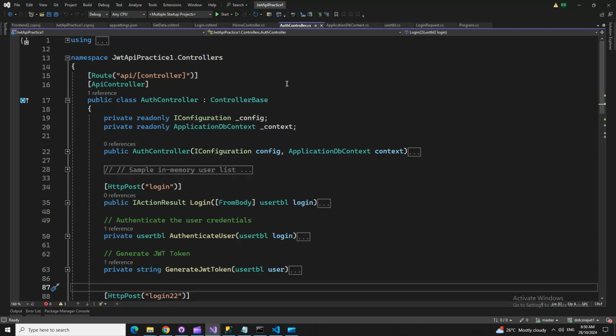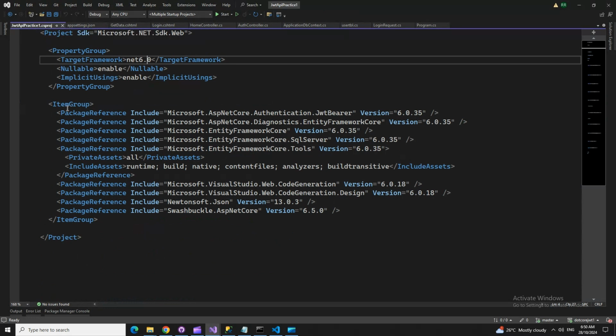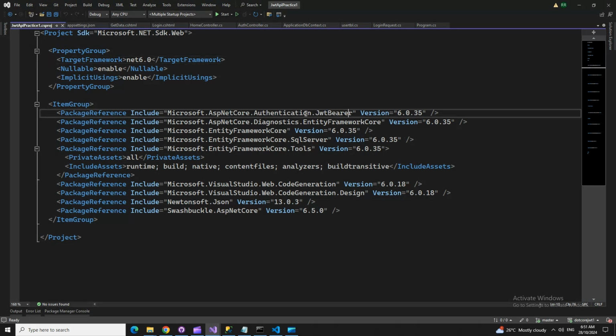with JWT token. In this API application, you need to have these NuGet packages for running the API. So the ASP.NET Core Authentication JWT Bearer, and diagnostics you may or may not. Entity Framework, yes, we are using Entity Framework, so Entity Framework is required here. Entity Framework Core.SQL Server and Entity Framework Core.Tools.